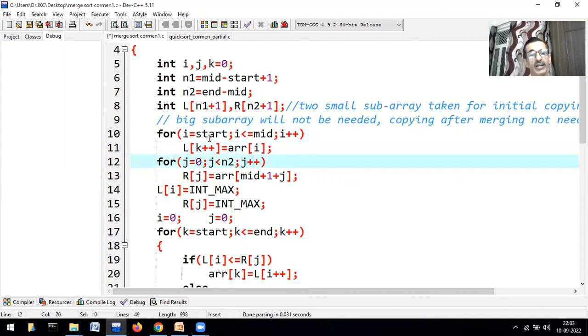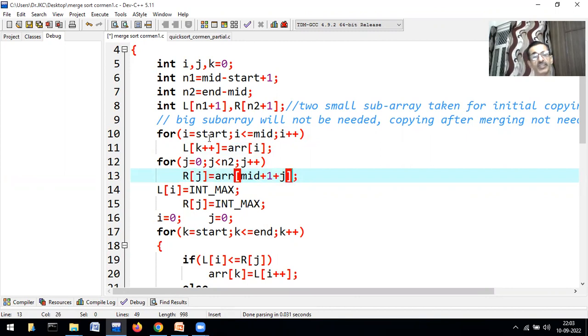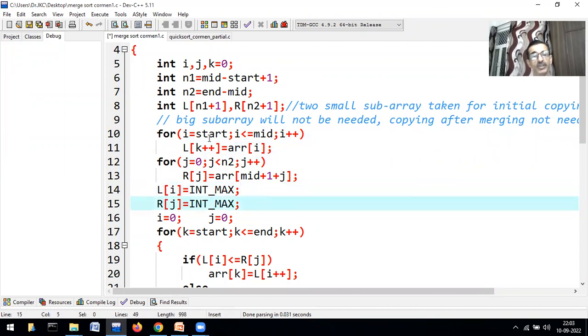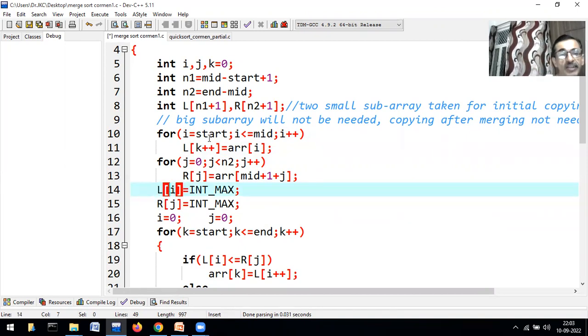So like this also I can write, or the previous way also I could write. Similarly here, I could do this mid plus 1 onwards, either start with mid plus 1 to end, or do like this. Then I set nothing but Li to be equal to int max, because effectively 0 to n1 minus 1 values are copied.